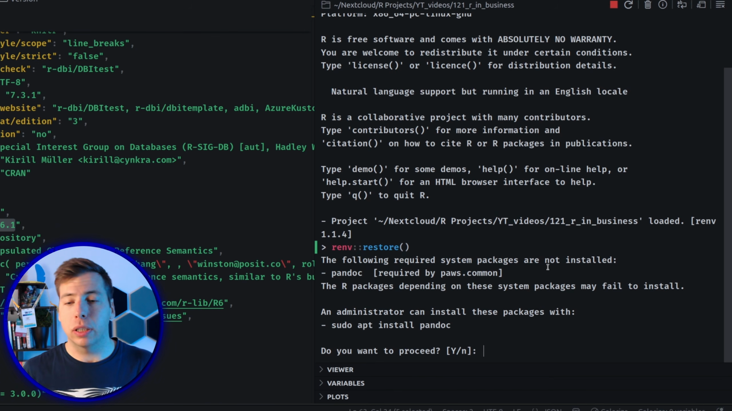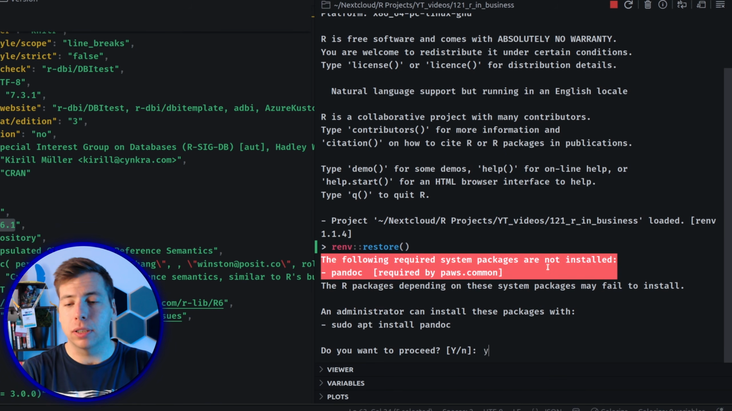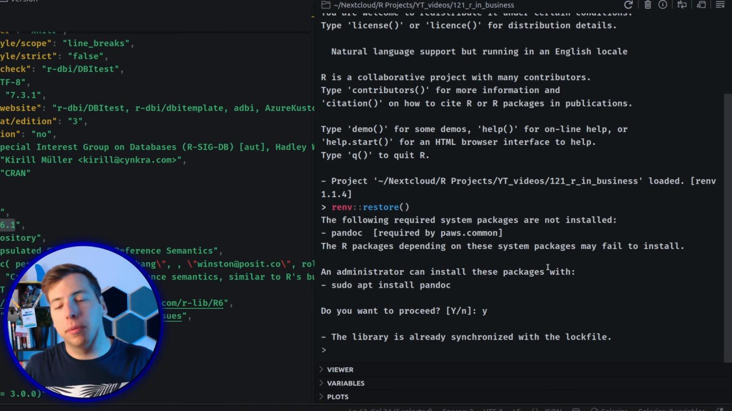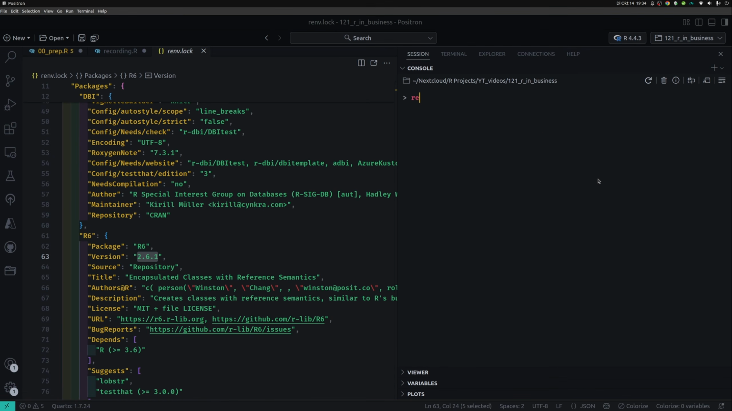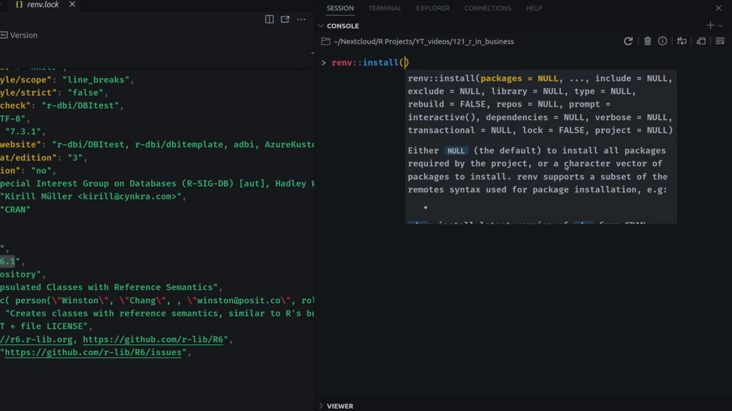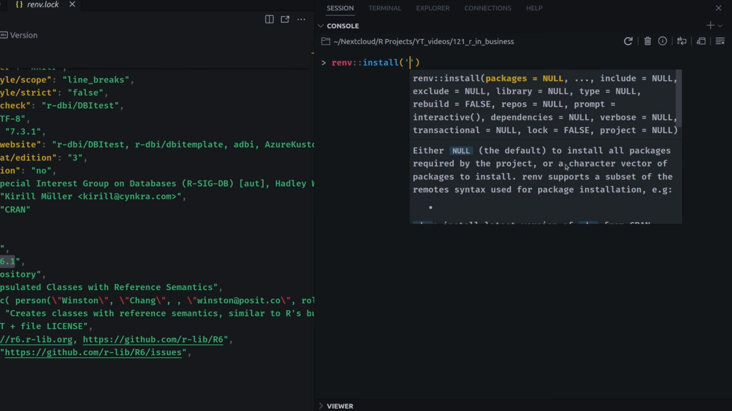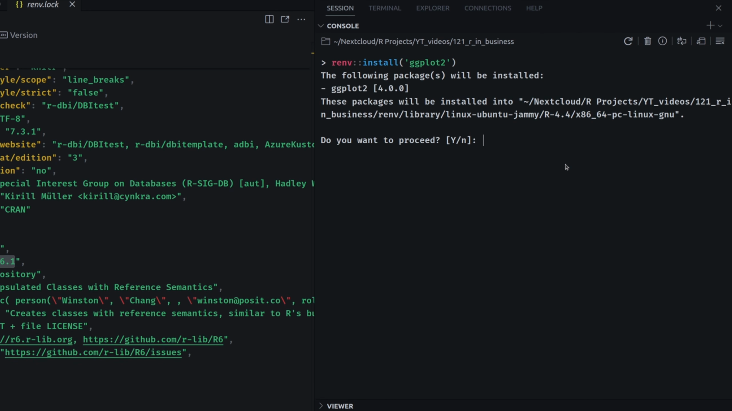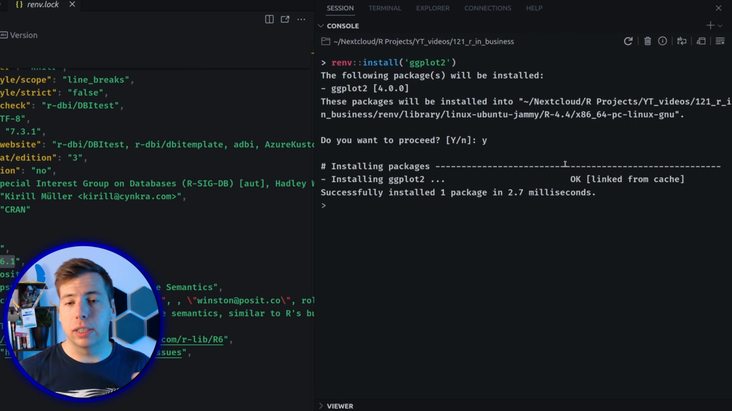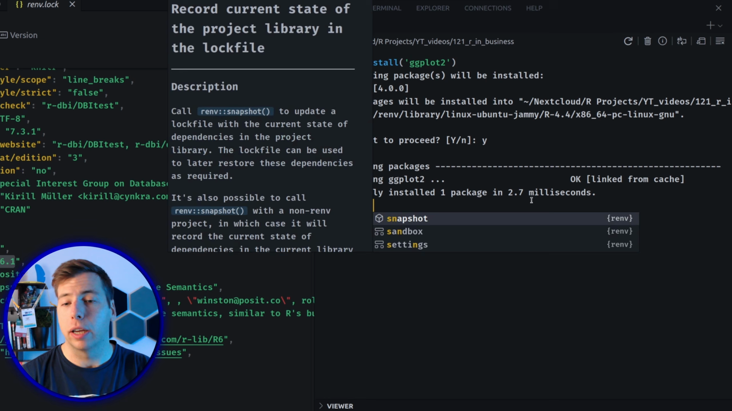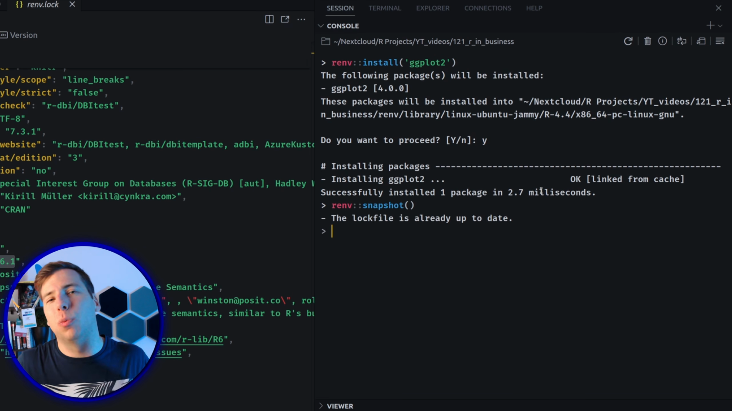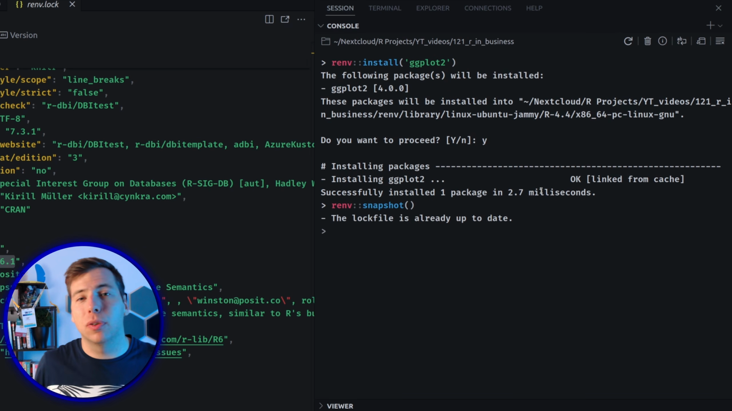In my case, it will tell me that, okay, the pandoc isn't installed, and then it will tell me, okay, everything is already synchronized, so I don't need to do anything. Also, if I wanted to install a different package, I could just use renv install and say, okay, I want to add to my log file, I want to add, say, ggplot2. This is the package that will be installed. I'll say yes, and then it will be installed. And if I wanted to document it in my log file, I could do renv snapshot, but it was already inside of my log file, so nothing to change there.